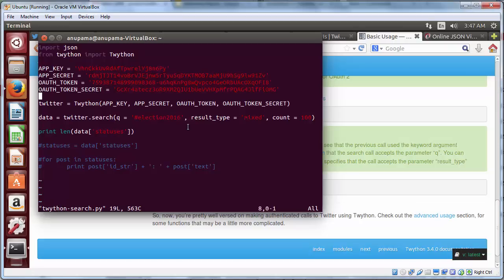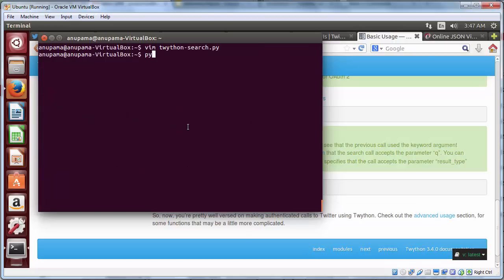The only difference being that now we are going to collect data from the Twitter search endpoint based on a specific keyword, in this case election 2016, and the result type is mixed, which means that it will be a mix of popular and recent tweets. We also have count equal to 100, which means that this will be the number of tweets which will be returned. In this case, we will print the number of tweets which are returned to us by the Twitter API. Let us save this program and run it. You can see that the output is 100.